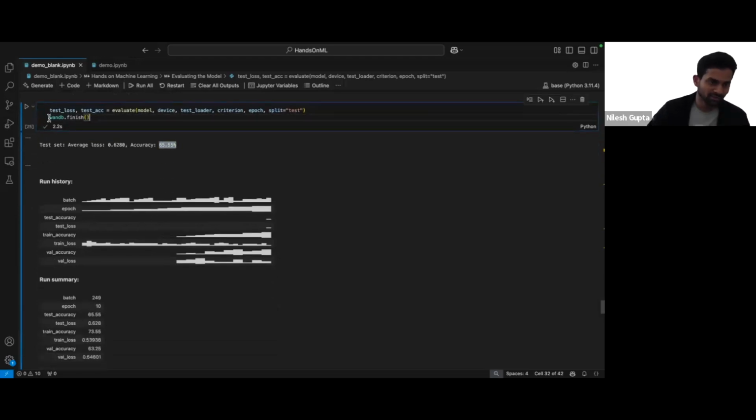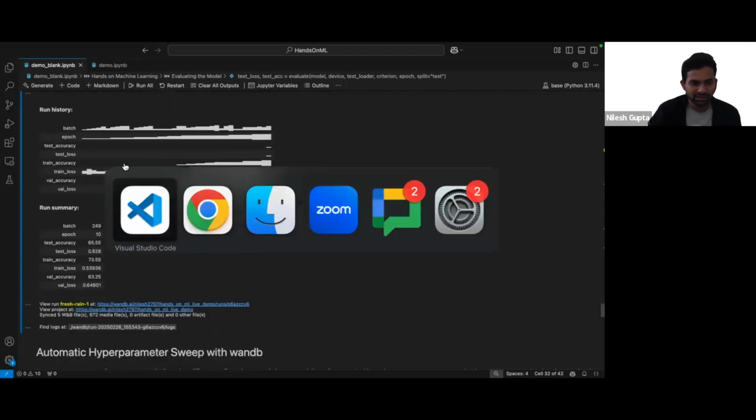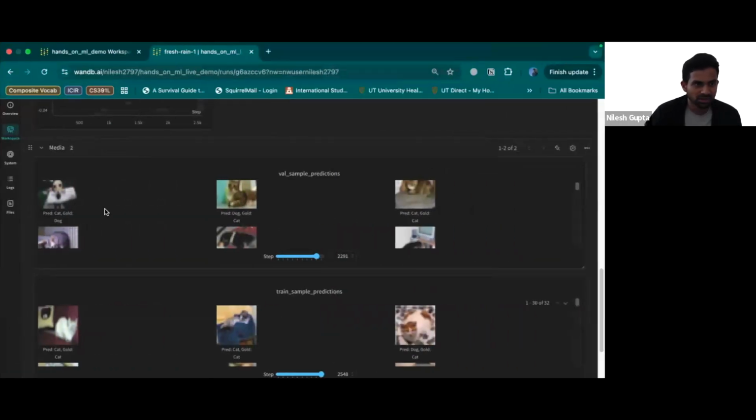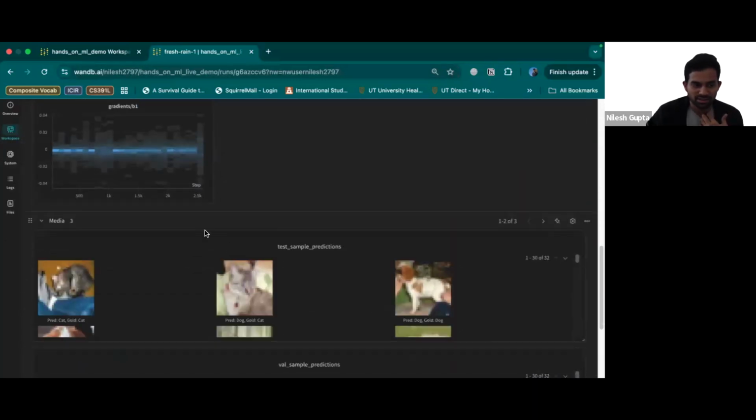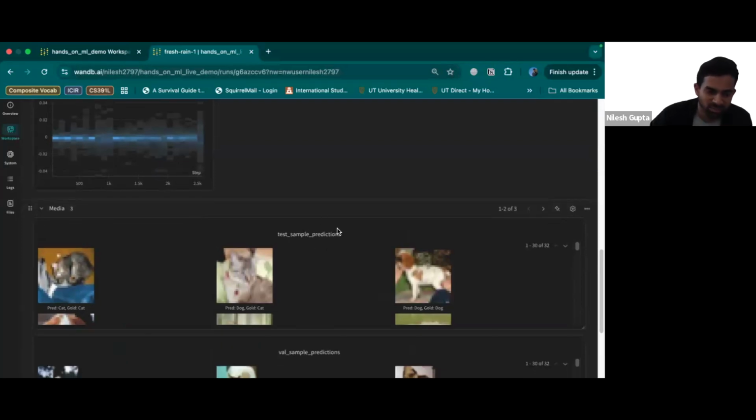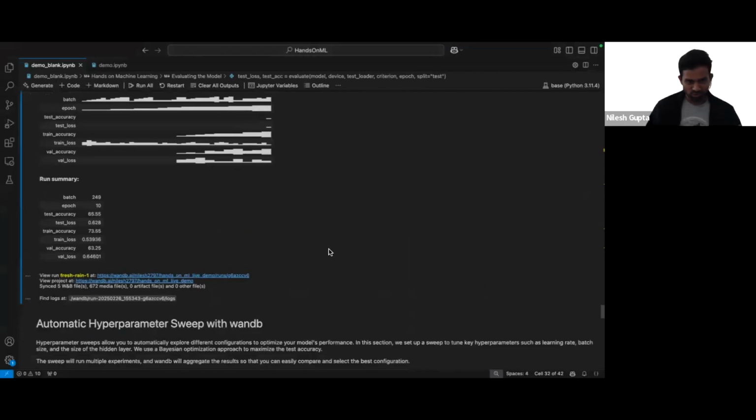And once you're finished with your experiment, you want to call wandb.finish. It finishes this run, marks it as finished, and gives you this nice summary of your run history. Now if you reload, you can see this test loss appears, this test accuracy appears, and in the media section, these test sample predictions also appear. So that mostly completes one run of your ML experiment.